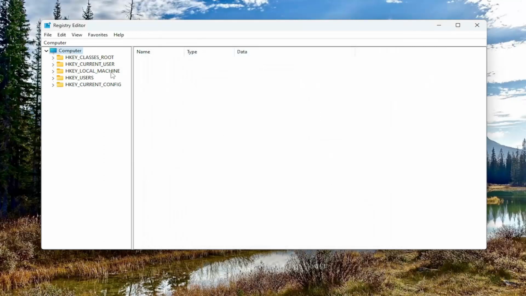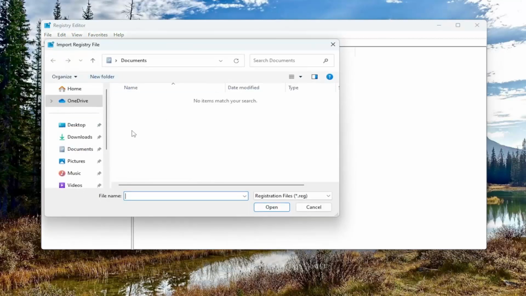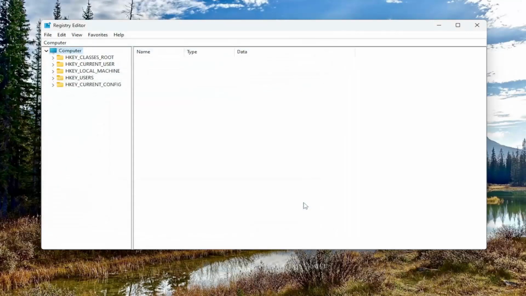And if you ever need to import it back in, or basically just restore from the backup, you would select File and then Import, and then navigate to the file location. So pretty straightforward. Let's go ahead and jump right into it at this point.